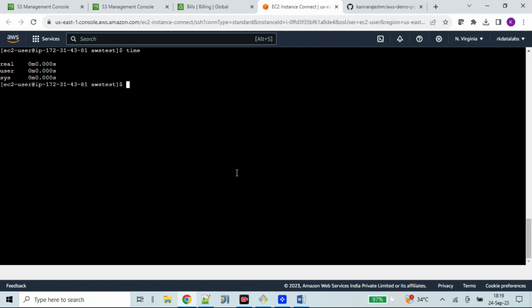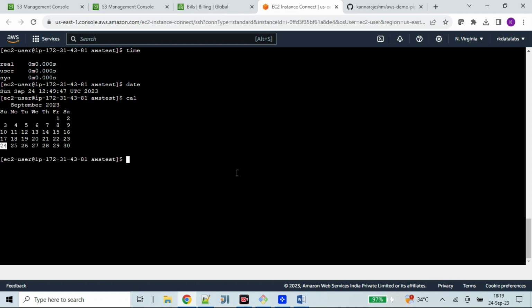Put time, it will show you what is the time that you are using. If you put date, it will show you what is the current date you're using. And if you put cal, it will show you the calendar which is there in the Linux file system. Okay, so these are basic commands which are present in the Linux file system itself.